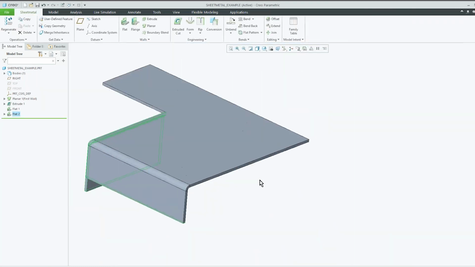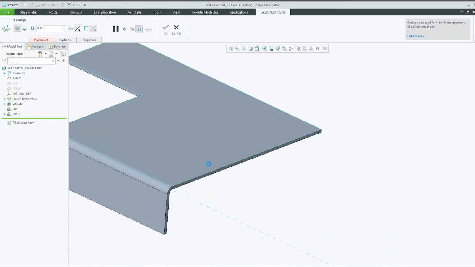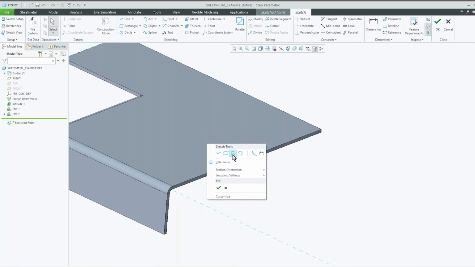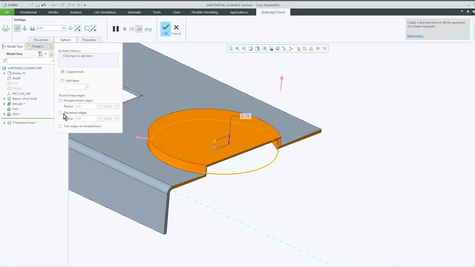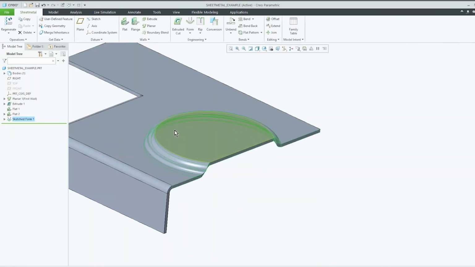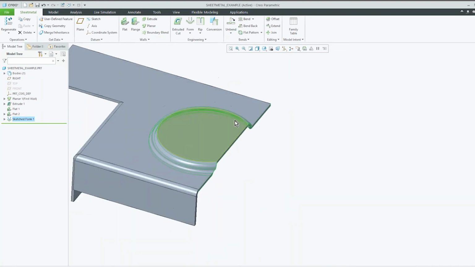Another thing that I mentioned was putting in a form. So I'll put in a sketch form on this face. Let's make a circle, something like this. And we'll extend that up and add in some options for rounds. Say, okay. So here's our form that's kind of running off the edge, as we can see here.